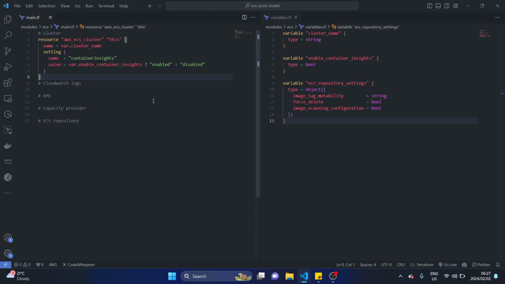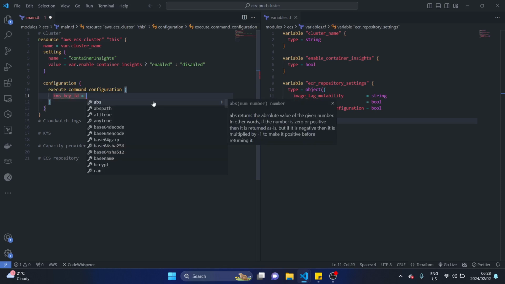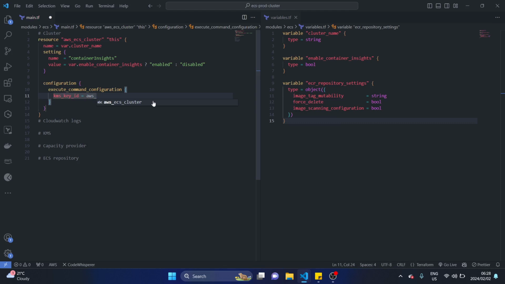Basically, container insights is us allowing metrics for our cluster to be stored in CloudWatch, where we can then go and have a look for observability purposes. And then in the next block that we'll set up is configuration, and then what we'll set up there is execute command configuration, and then we'll have KMS ID, which will come from aws_kms_key.this.arn.